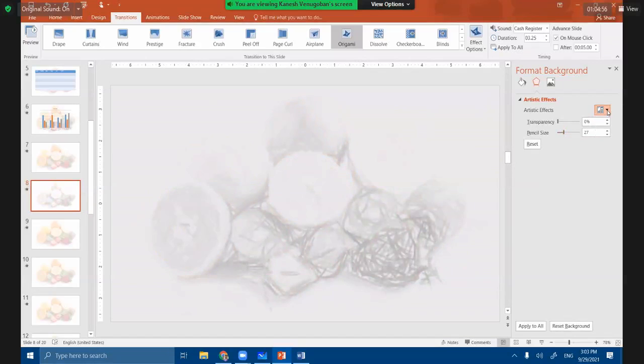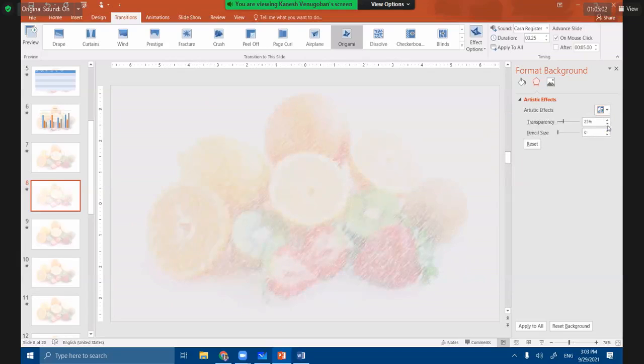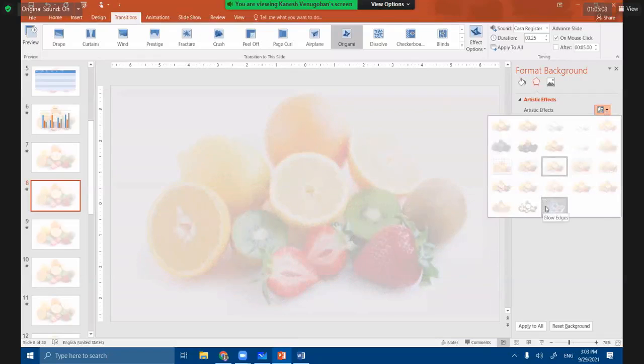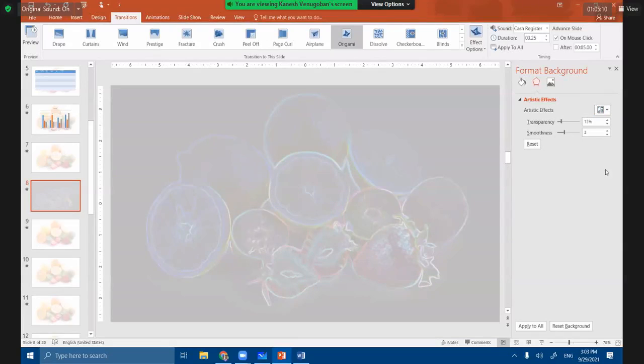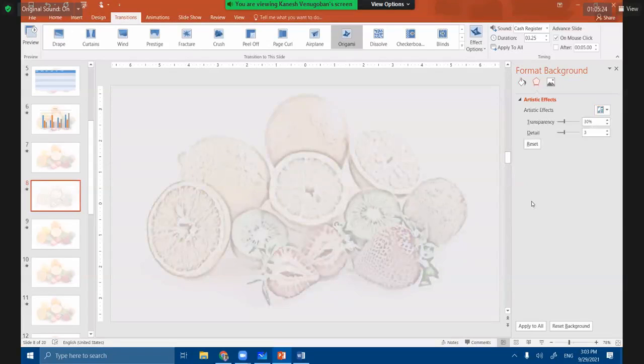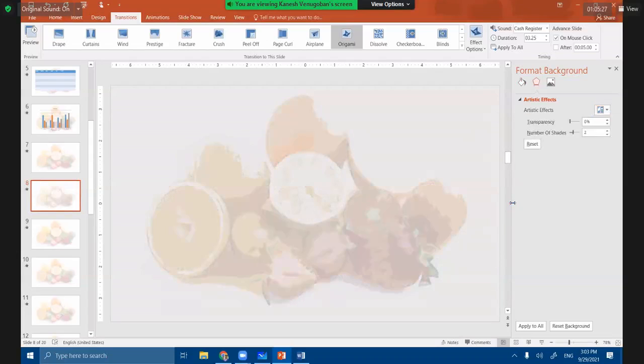This is a pencil effect, and this one is, I think, the 3D style. Okay, and you can set the transparency using this. It's the watercolor paint like that. This reset, the previous setting will be applied.